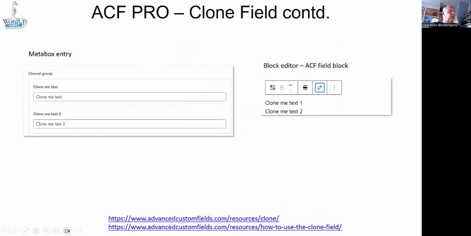So here we have my clone field. I cloned the group called Clone Me. And there are two fields, Clone Me Text and Clone Me Text 2. And if I was to display that group and I told it that it wasn't seamless, then it would display both of the fields, Clone Me Text and Clone Me 2. Now, here we've actually started giving an example of this ACF field block that I wrote in order to display the content.